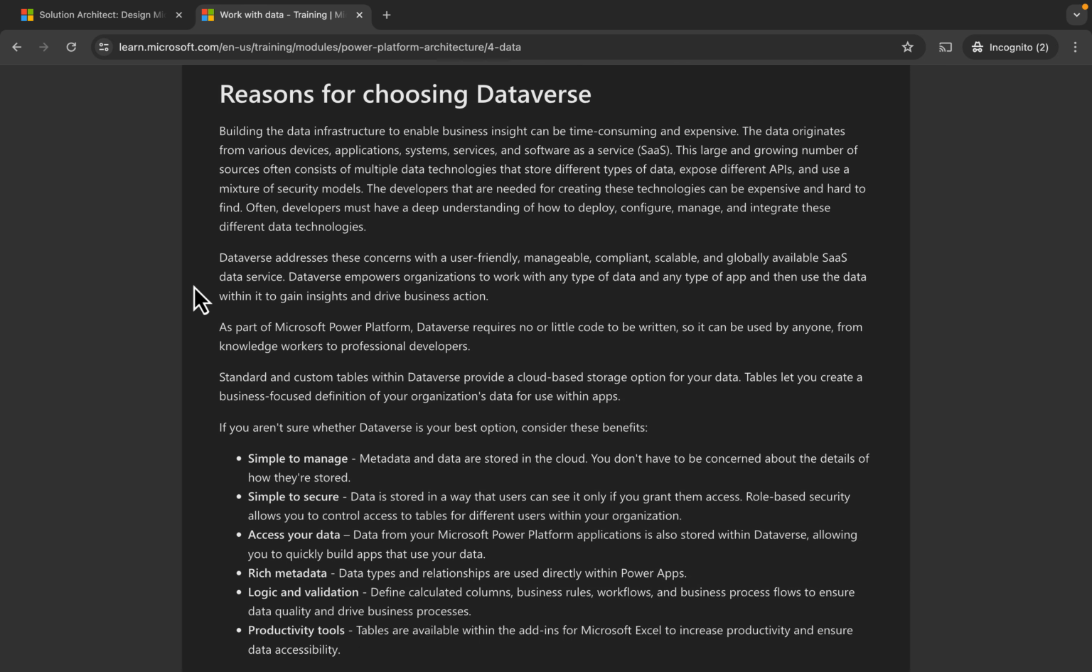Reasons for choosing Dataverse. Building the data infrastructure to enable business insight can be time-consuming and expensive. The data originates from various devices, applications, systems, services, and software as a service, SaaS. This large and growing number of sources often consists of multiple data technologies that store different types of data, exposes different APIs, and uses a mixture of security models. The developers that are needed for creating these technologies can be expensive and hard to find. Often, developers must have a deep understanding of how to deploy, configure, manage, and integrate these different data technologies.